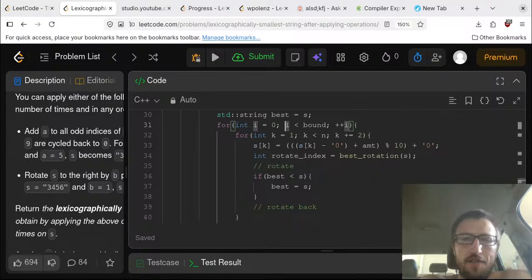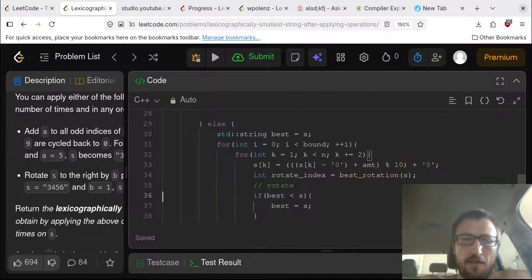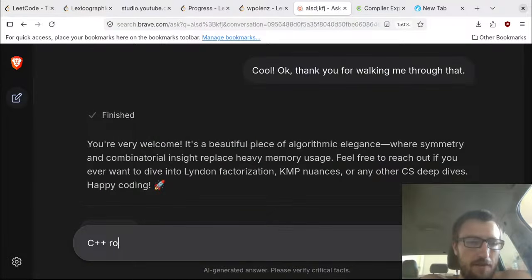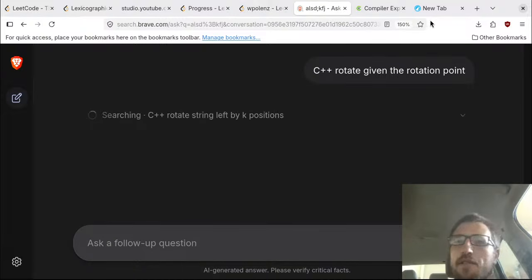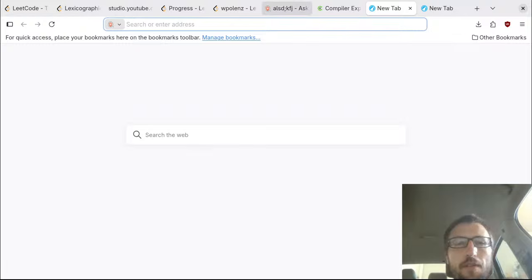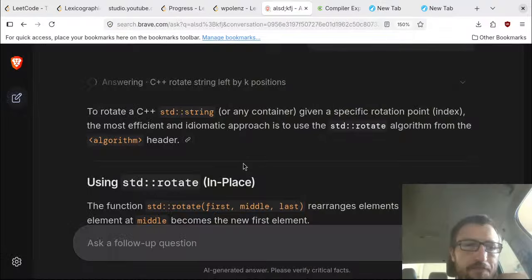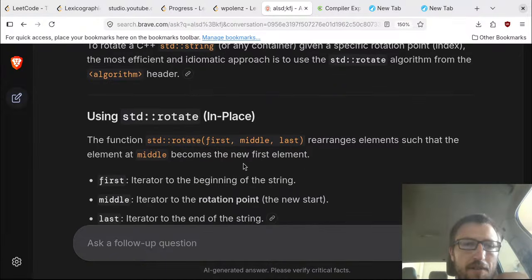So to rotate, I don't remember exactly how this code works. C++ rotate given the rotation point. There's an algorithm to do this. I don't remember exactly, so I should probably look it up. Okay, hold on. Rotate in place: first, middle, last. Okay, that's easier.